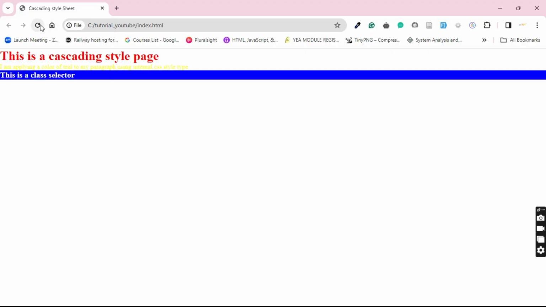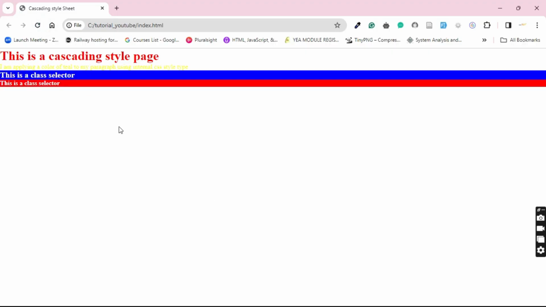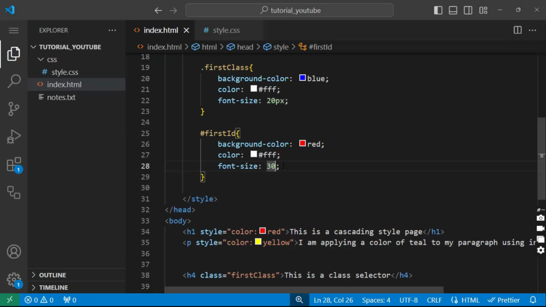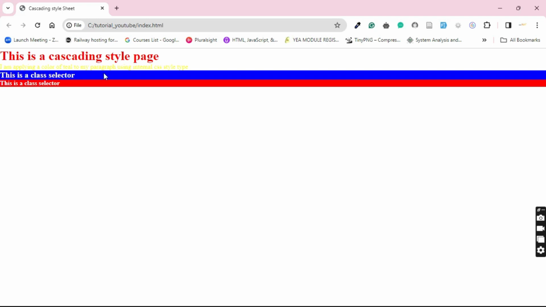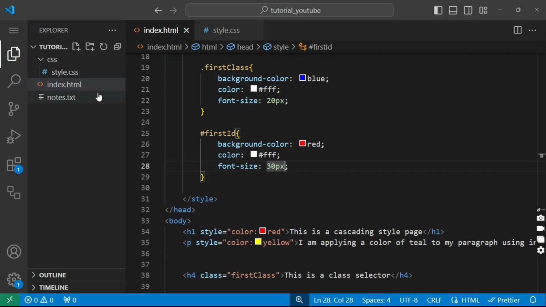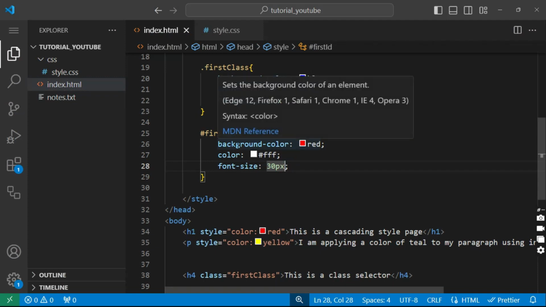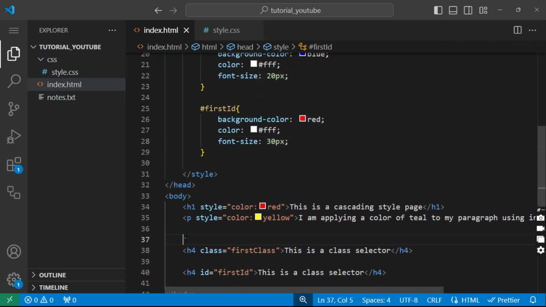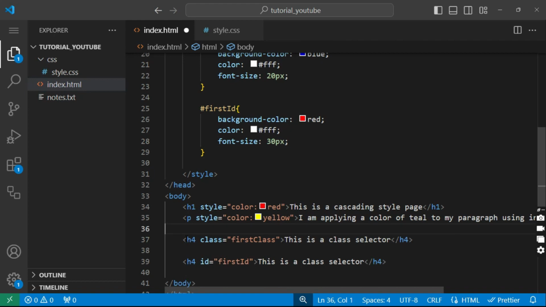Okay, so now let me refresh the page. Right, this is what we have. The font size, it should be 30 pixel. I didn't bring the pixel. Okay, so this is what we have. So basically, this is how we can use classes and IDs for our elements.